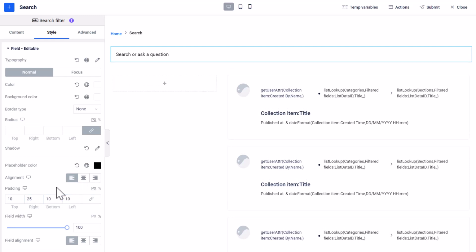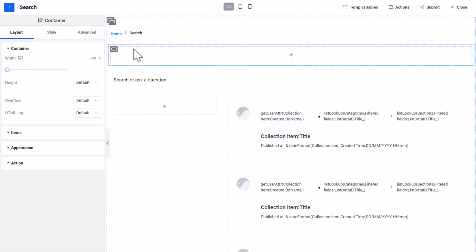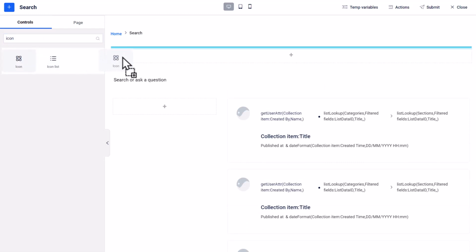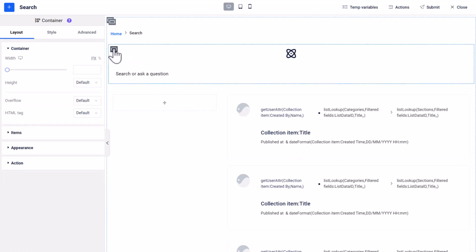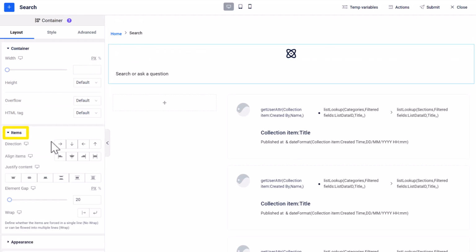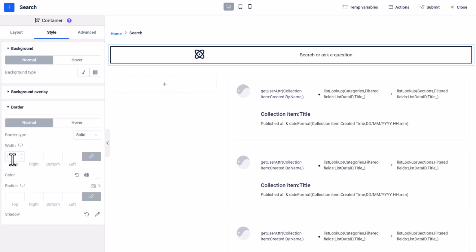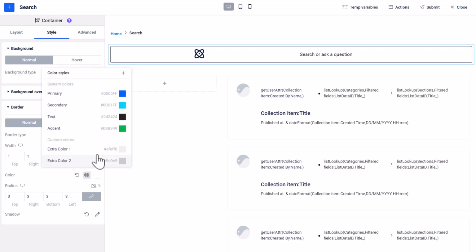To make it clearer that this is a search box, we can add a magnifying glass icon. Next, drag a container, then an icon, and drop both the icon and search filter into the container. Adjust the container's layout under Items, and modify the border under Style by changing the border type to solid, adjusting the width and radius, and changing the color.